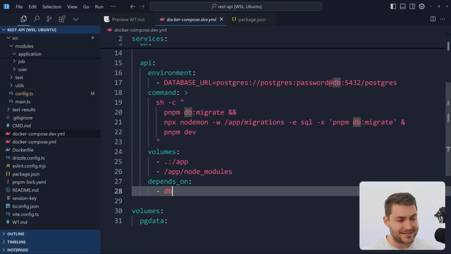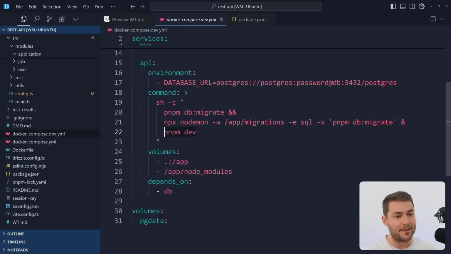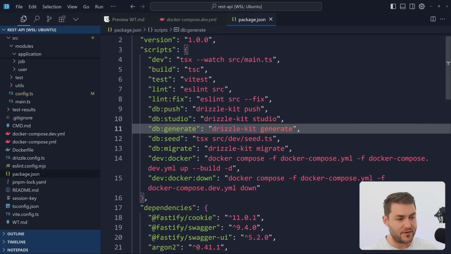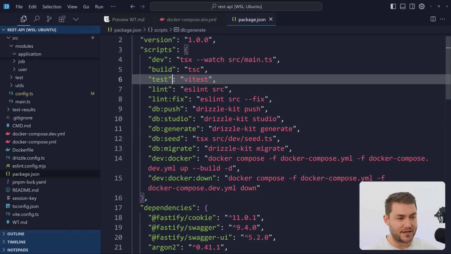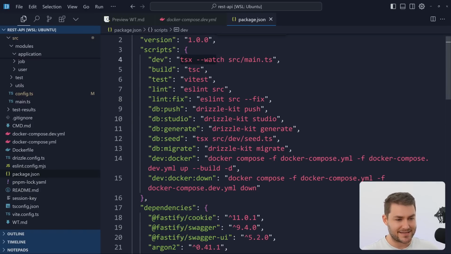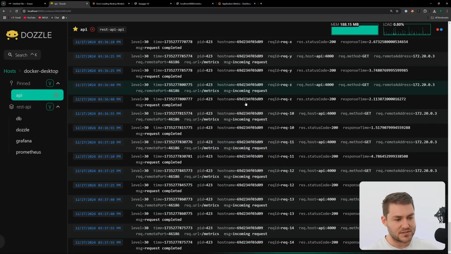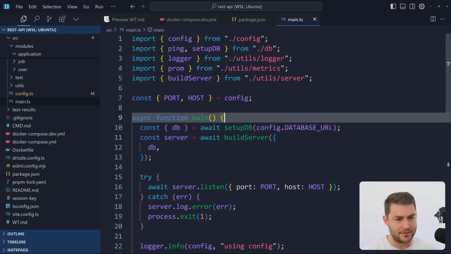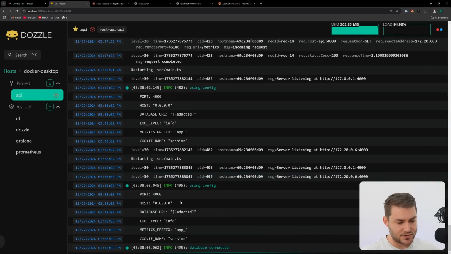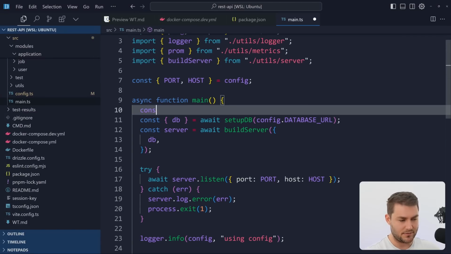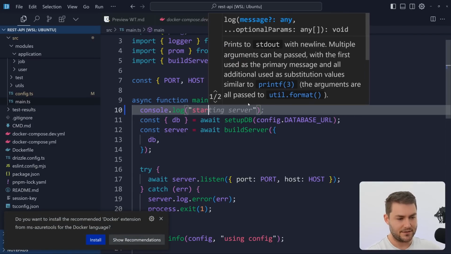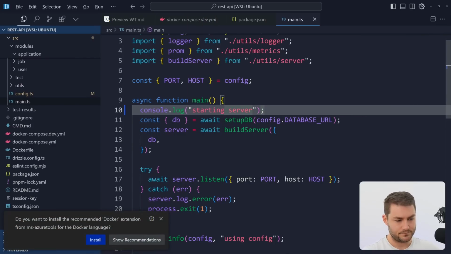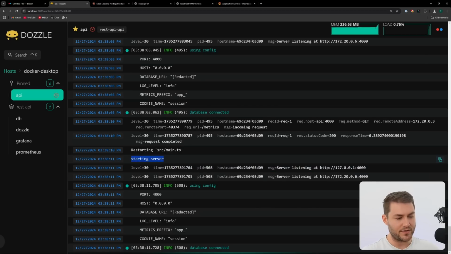If we have a look at these commands here, you can see that we're going to run pnpm dev, and pnpm dev, if we look at the corresponding package.json script, is going to run TSX in watch mode. So let's go over to our logs here, and we can just save our main file here, and you can see that our application restarted. Let's log something here, console.log, starting server, and you can see that we got that log here. So we are getting the new version of our application whenever we save a file.